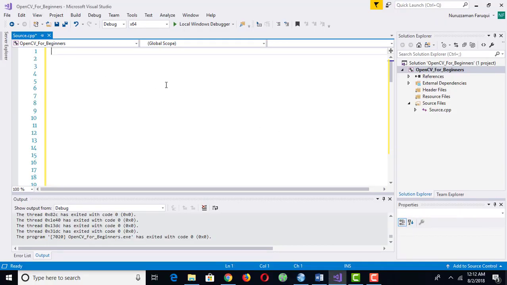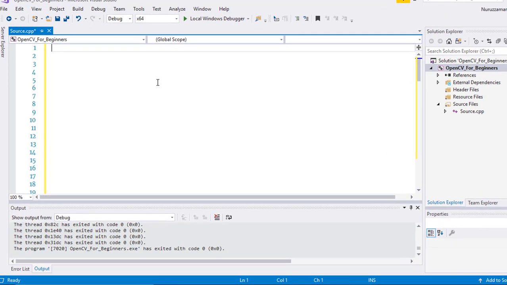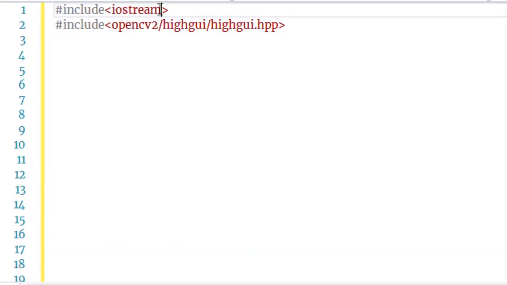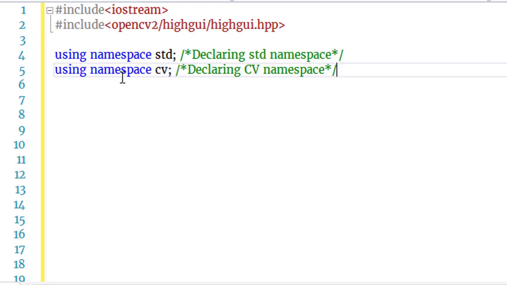In this tutorial, we will learn how to reduce the color of an RGB image using OpenCV and C++. To do that, let's load the header files first. I'm loading the input-output stream and OpenCV highgui header file. Now declare the namespace. Here you have to declare the std namespace and cv namespace.